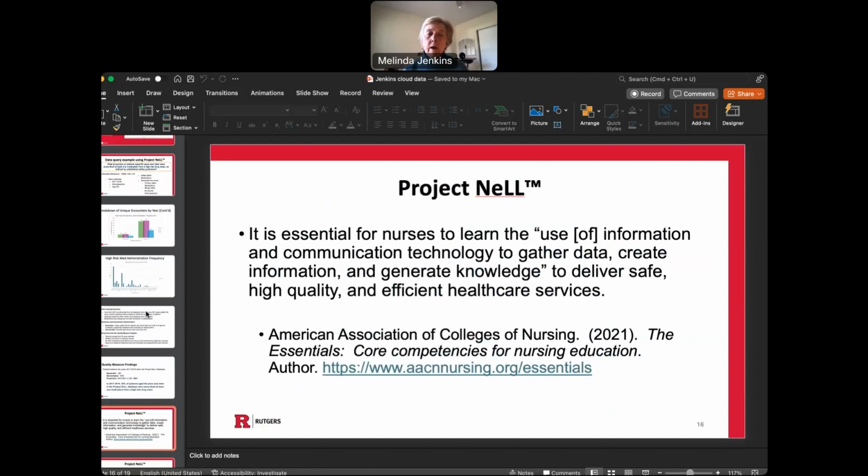But it's an example of these skills that nurses need to learn: the use of information and communications technology to gather data, create information, and generate knowledge to deliver safe, high quality, and efficient healthcare services. This is from our National American Association of Colleges of Nursing. They have developed and published core competencies for nursing education, basic and advanced.